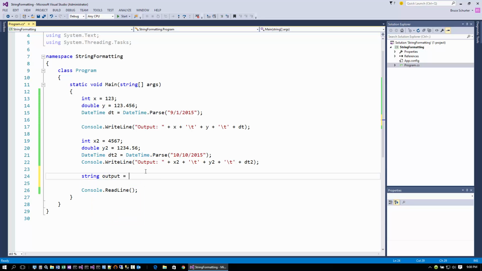I'll create a variable called output, and I'll set it equal to string.format. string.format accepts a string followed by a number of parameters, which typically correspond to variables or literal constants. I'm going to use x, y, and dt as my first set of values for the string format command. And then I have to design what I want the output to look like inside these quotes. So I could do output, because we know we want that literally in the output. But then I need to find a way to get these x, y, and dt values into this string.